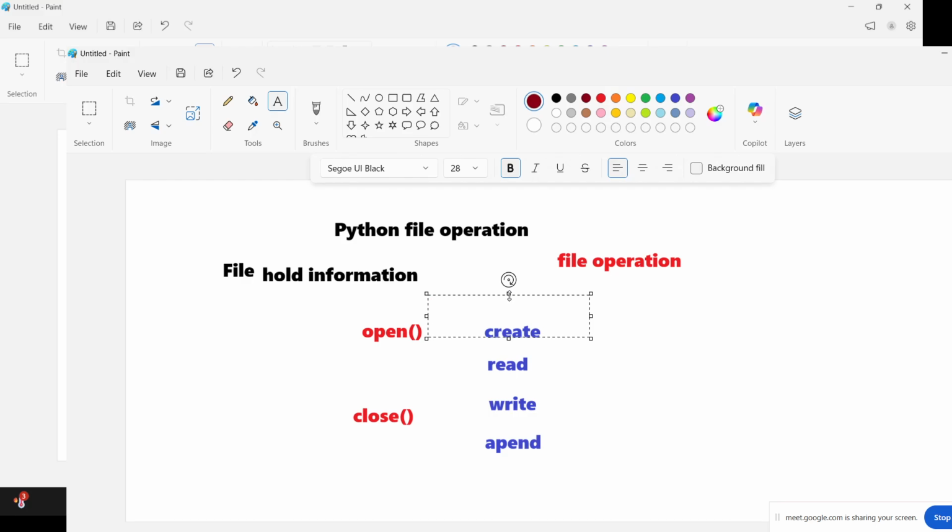The very first, you have to take an object, any object, for example, f is equal to open. The first parameter is the file name, and the second parameter is nothing but the mode. It's called a mode. What do you mean by mode? So there are different modes. For example, if you want to create the file, there is a mode called x.